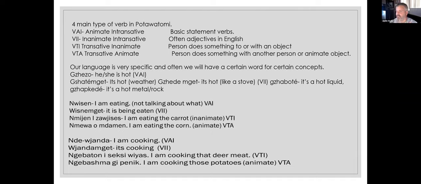So our language is very verb heavy, if you will. I've often heard it said maybe like 70% verb, if you will. English is probably like 30 or 40% verb. So it's definitely very verb heavy. That's one real difference there. So Nuisen, I'm eating. Wisnam get, it's being eaten. That's just a VI.